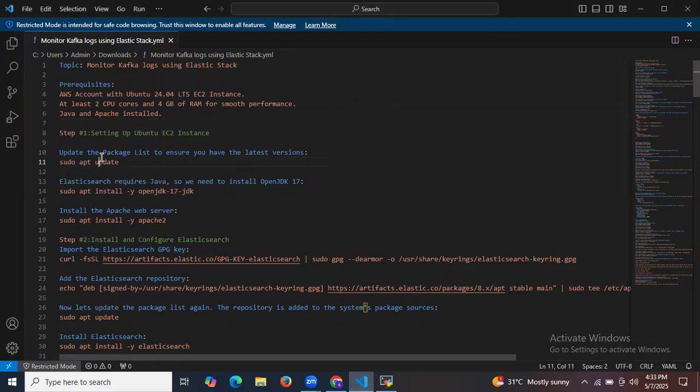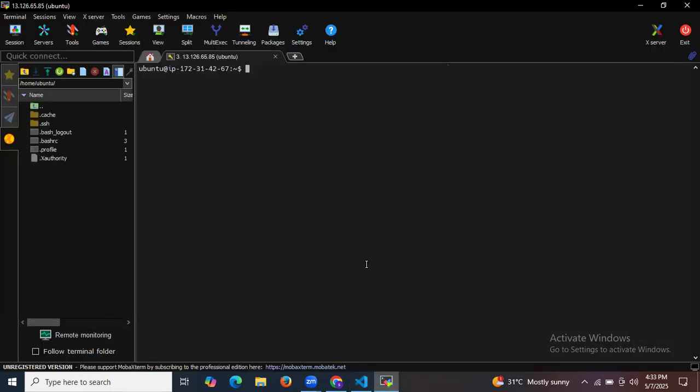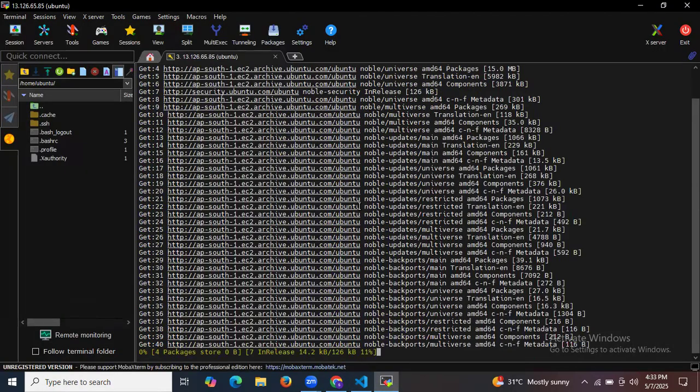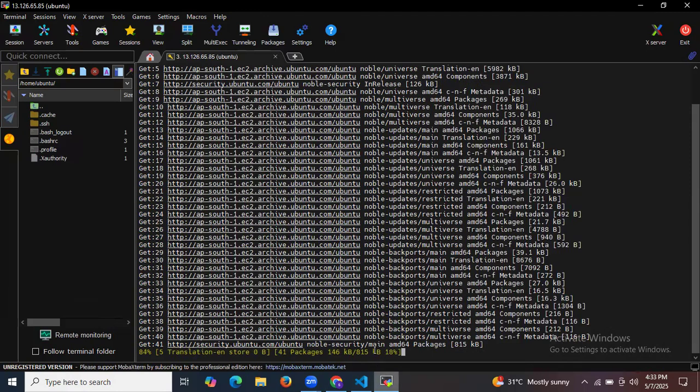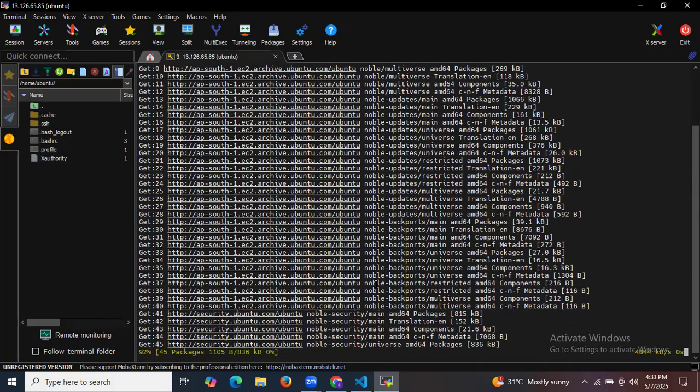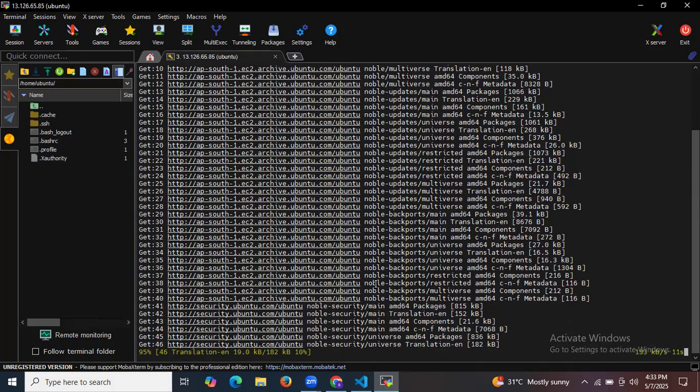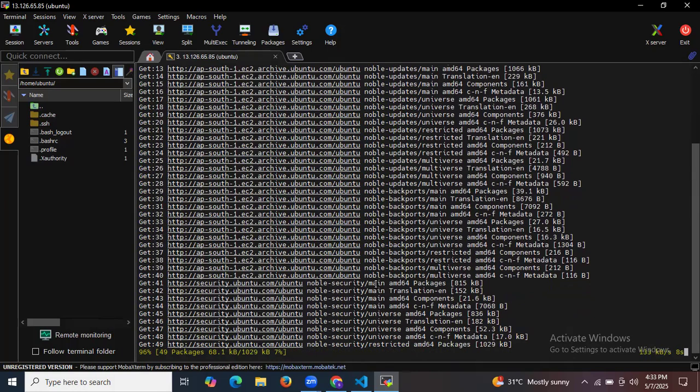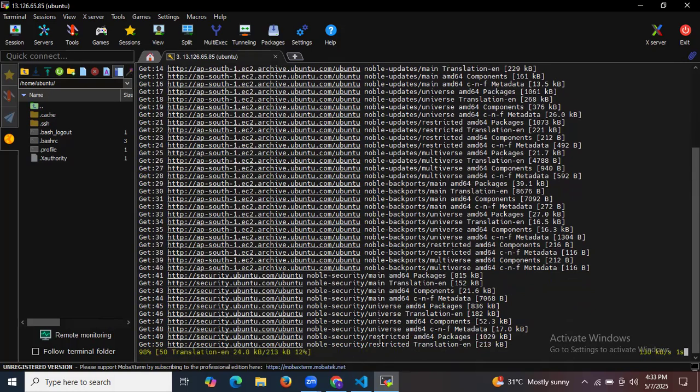First of all, we need to update our system packages. As you know the command to update: sudo apt update. As you can see, it's updating our system packages. Okay, it's almost done.